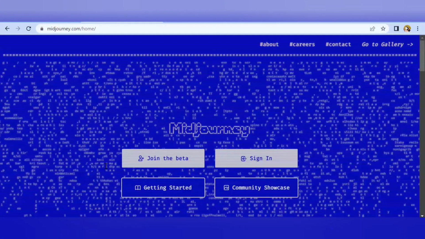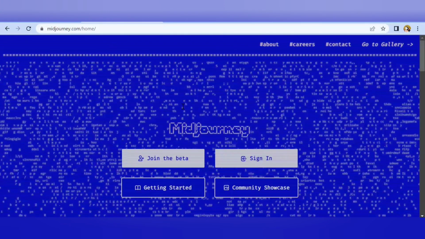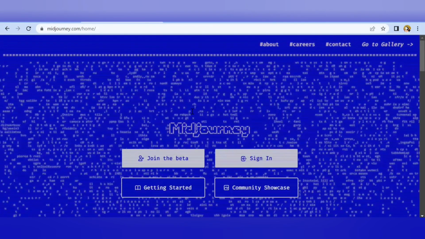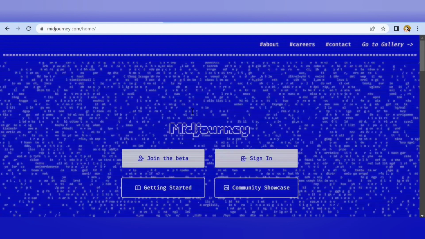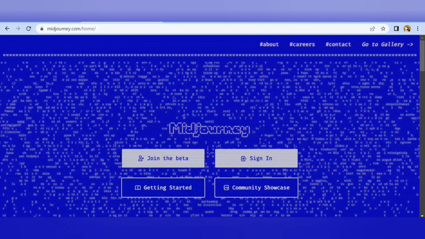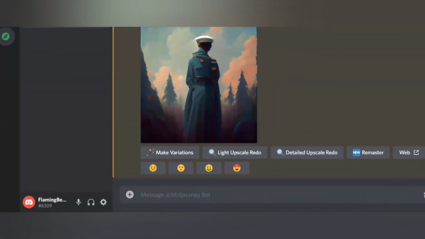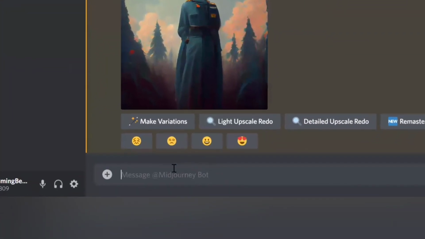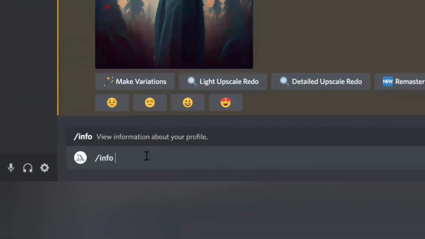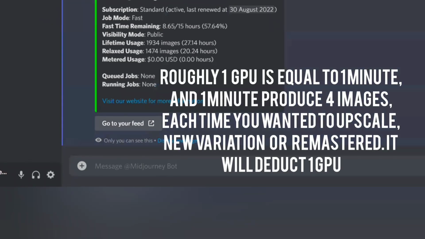Hi there, before we start generating AI arts, I just wanted to tell you that Midjourney AI does need a subscription if you want to create more images. When you are done registering, each new user gets a free trial of around 25 jobs, 25 GPU minutes. If you want to check how much GPU you have left, you can type in the chat box here, type /info, then enter. It will show your GPU.